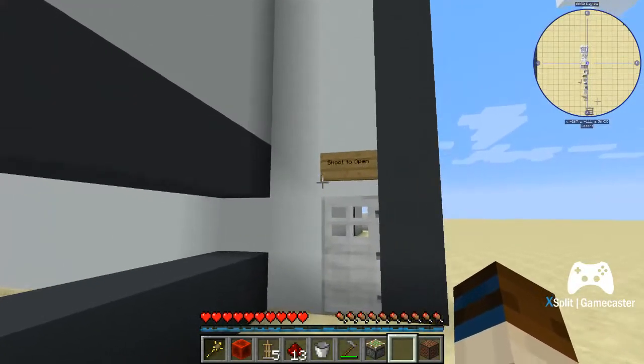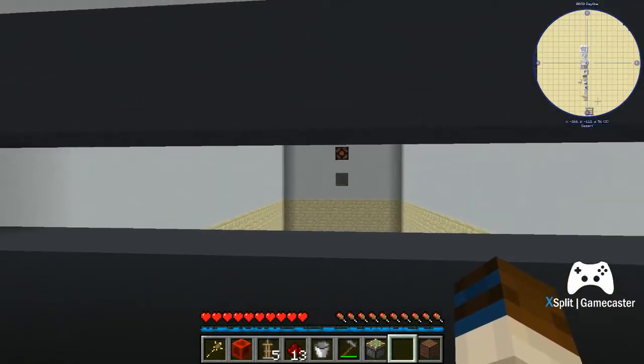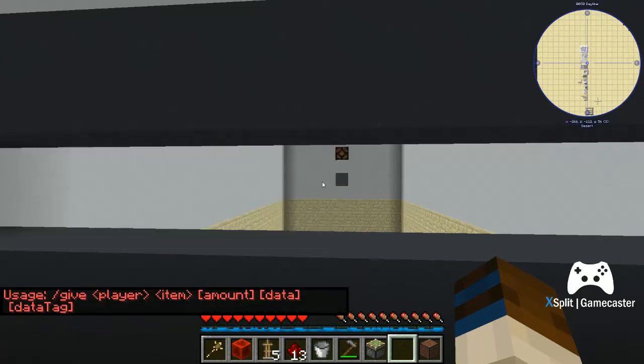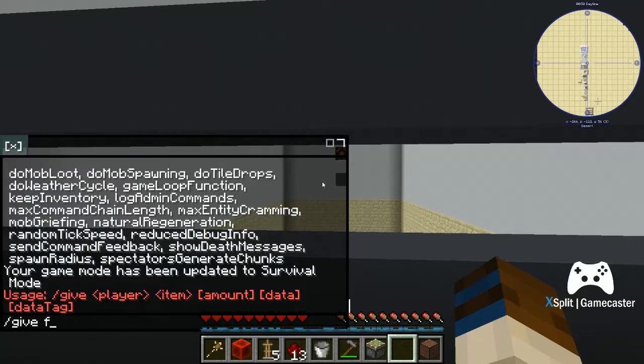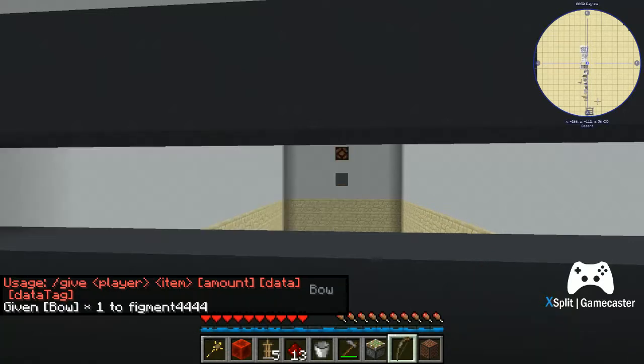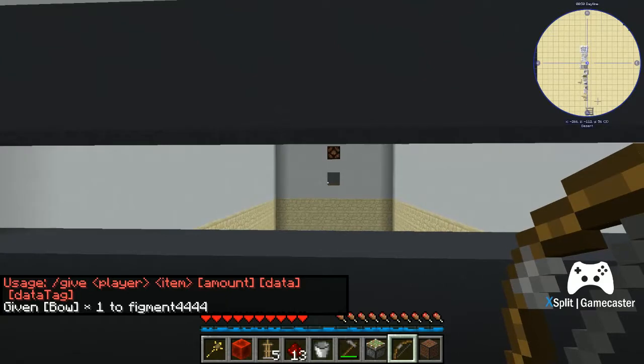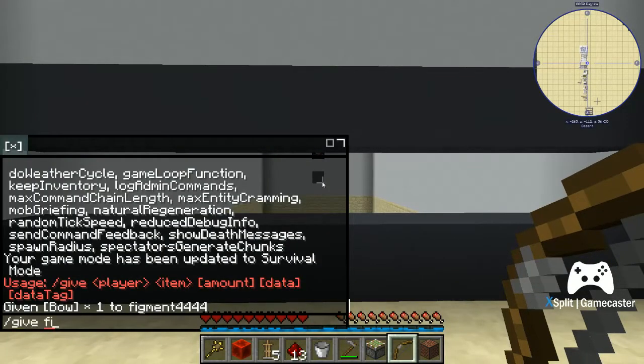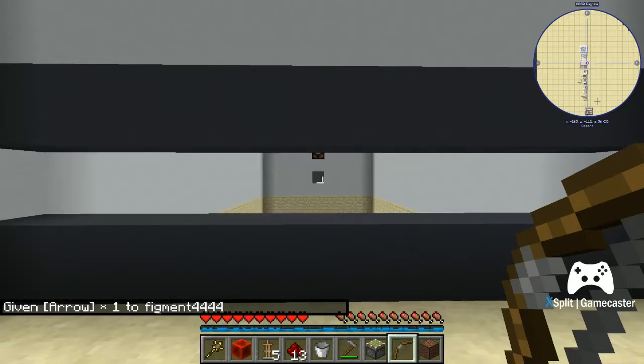This one, shoot to open. So this is a very basic idea. I'm not sure how commands work. Give bow. Okay. Give Figgy a bow. Okay, perfect. Give Fig arrow? Okay.